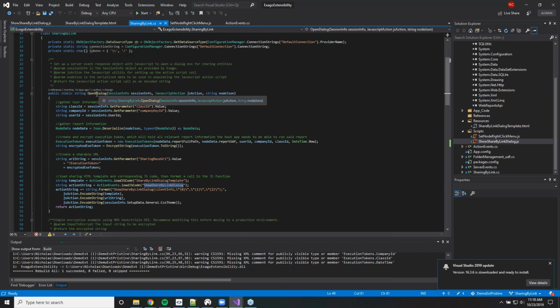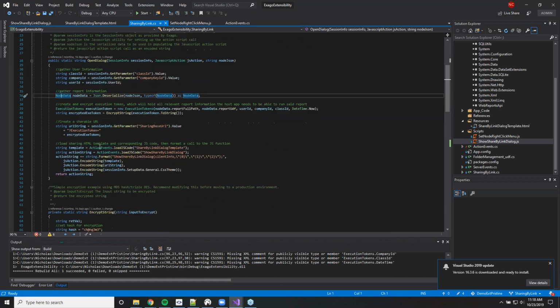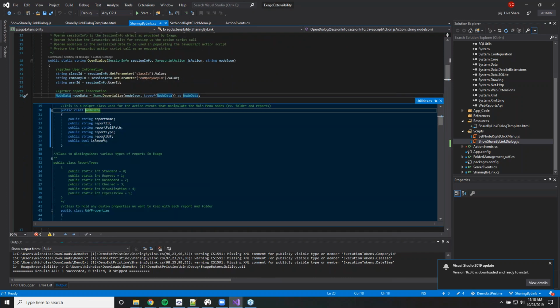And here we can see that open dialog method. The first thing we're going to do is get some generic parameters from the session and just store them as local strings. We're going to deserialize that node JSON as node data. And this is something that we've seen in the folder management extension. The node data is effectively just some information about the report.